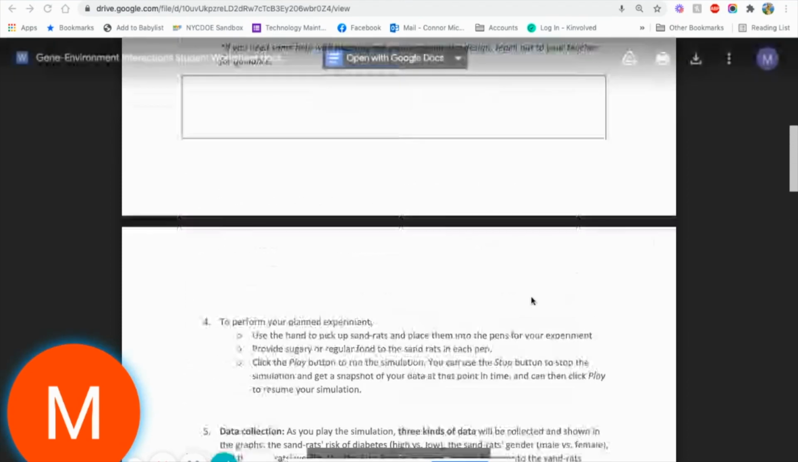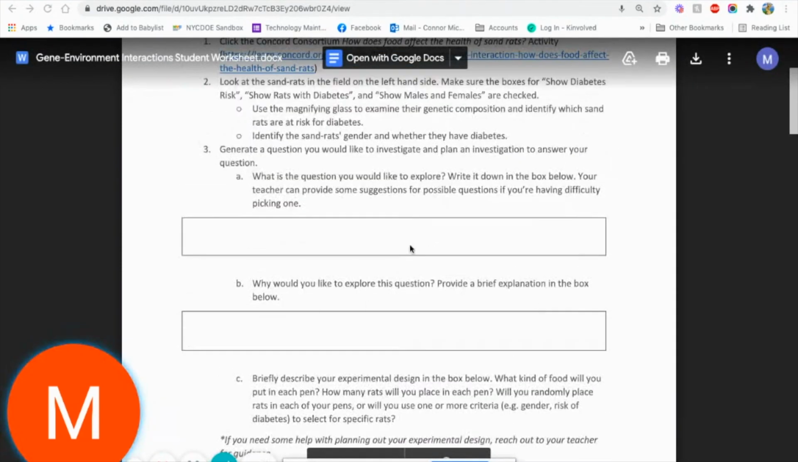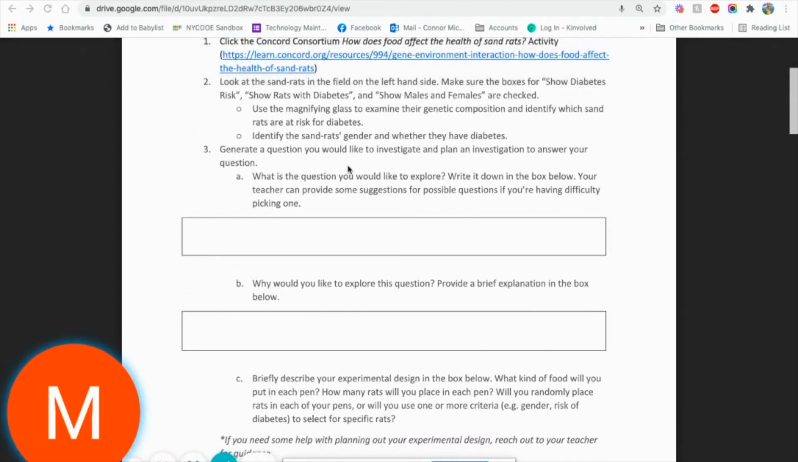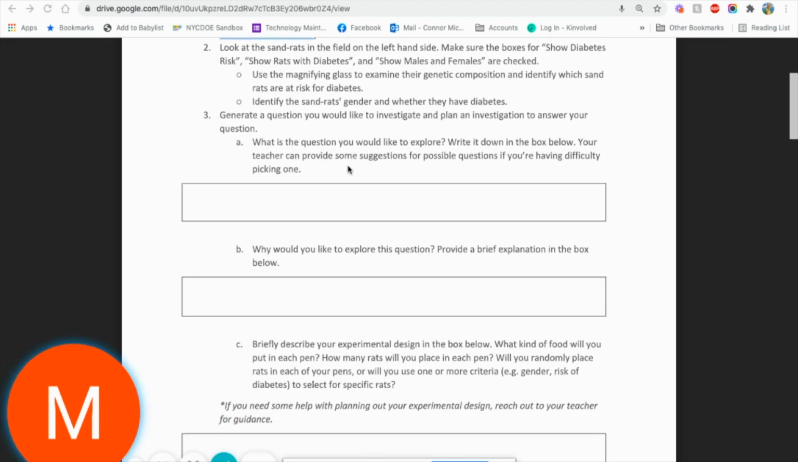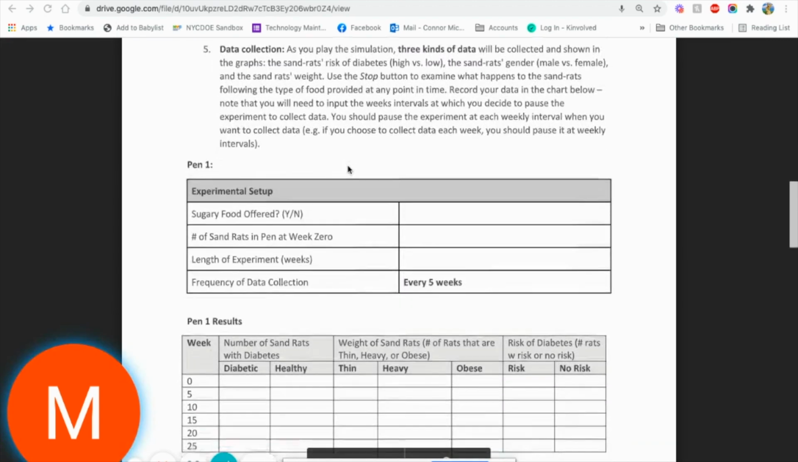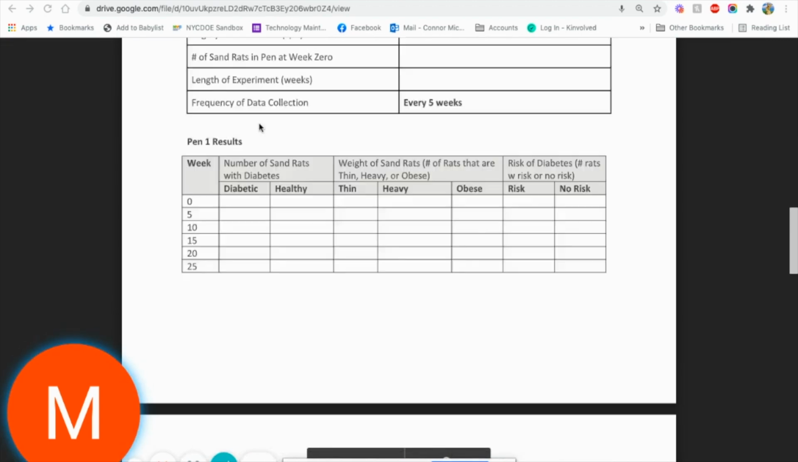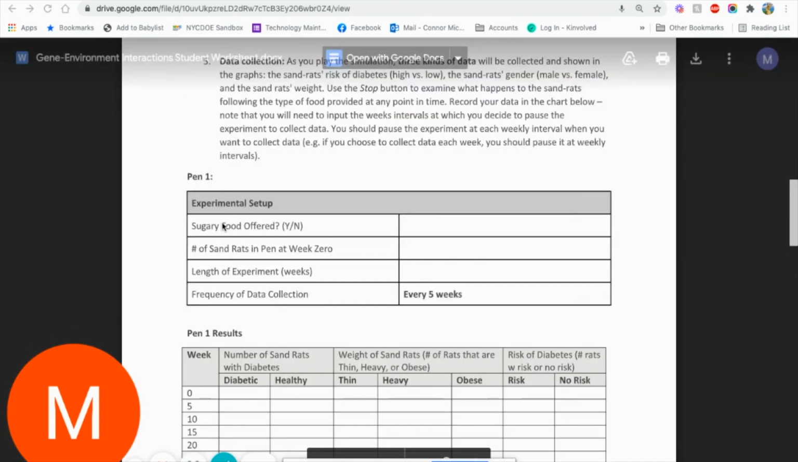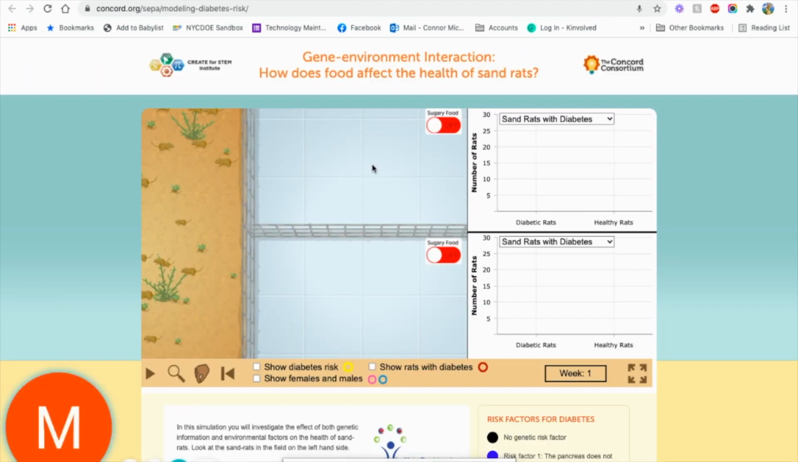So now we're going to look at the actual setup. So for instance, if I wanted to test if sugary foods affect if the sand rats become diabetic, that would be my question. So I'm going to go ahead and set it up. So it says there's pen 1 and pen 2. If you look at the pens here, there's a top pen, pen 1, and pen 2. And what they're going to do is decide which pen they're going to have sugary food. So I'm going to choose to turn sugary food on the bottom pen, which is pen 2.